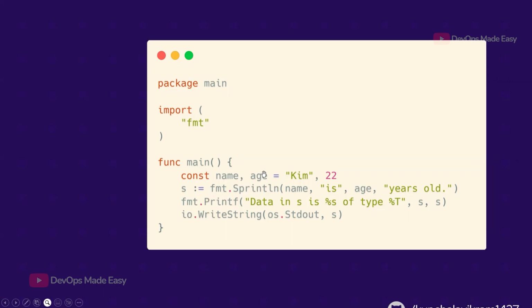But there is also this function from the standard os library, os.Stdout, and then you can give the variable that will be printed to standard output. So this is the advantage of using Sprint. Sprintf is also there, Sprintln is also there.